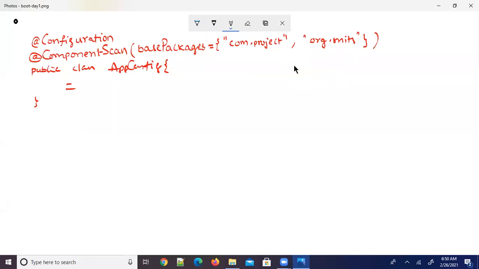I can define if any bean methods are required. So if you look at this, everyone, this is the configuration class. This is a component scan feature facility. Next, multiple base package names can be provided. Next, one more thing.